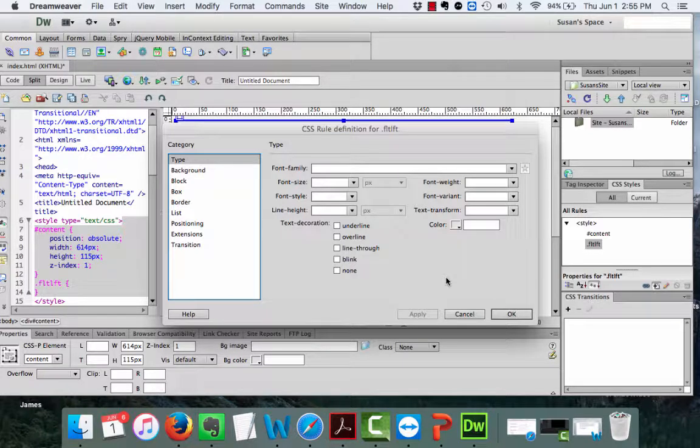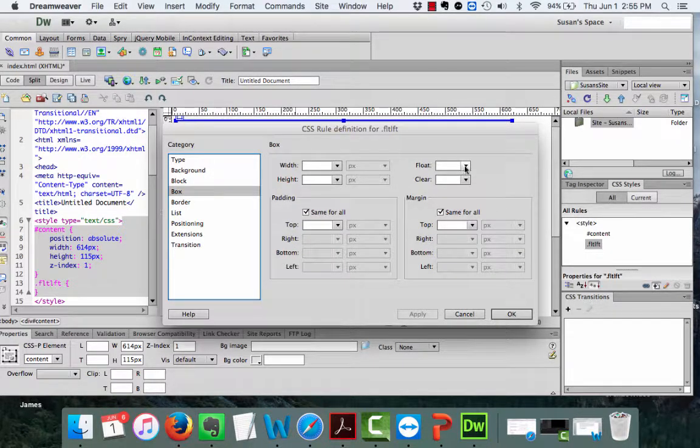We are going to finish this off by going to the box here. And we are going to make sure that next to the word float, it says left. And next to padding, we want a 10 because we want some room around it. We don't want it to be flush up. And hit apply. Okay? And then hit OK.